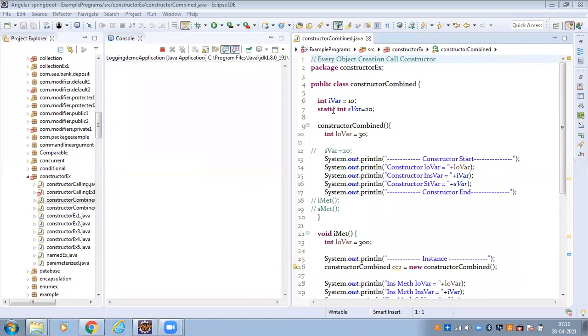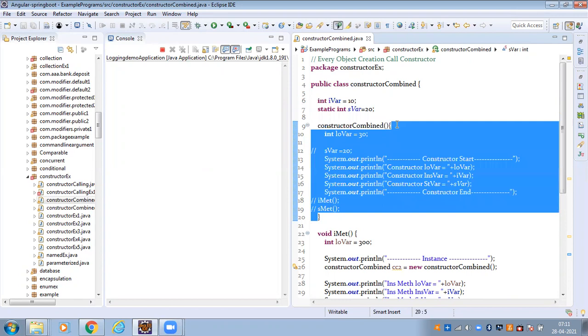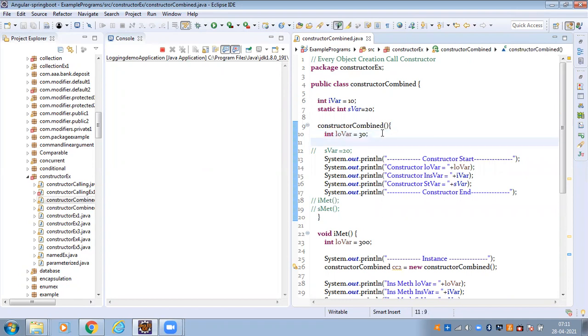Okay. Here, which type of variable is this? This is an instance variable. So inside the class, outside the method, I have to create a variable. This variable is an instance variable, and this is a static variable. Inside the class, outside the method, with the static modifier, this variable is a static variable. And this is the constructor. So inside the constructor, I have to create a local variable. So this is the local variable.